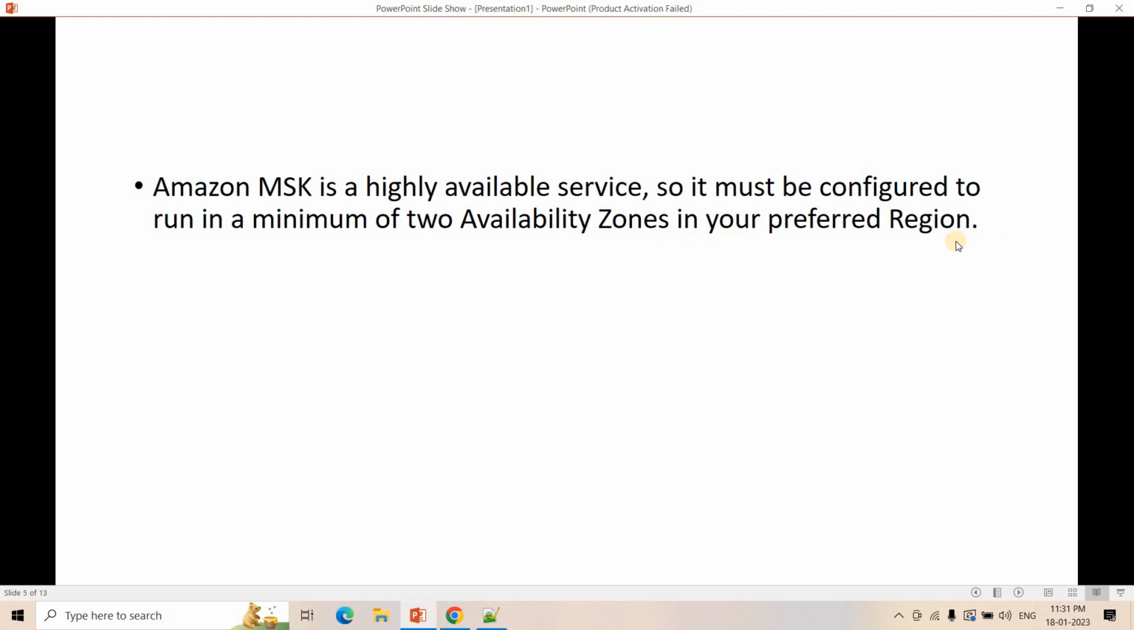Obviously, suppose you have 3 Kafka brokers running, and all 3 are in the same AZ. What problem might you encounter? If for some reason the AZ goes down, then the whole cluster will go down because all the servers are in the same AZ, right? So to make MSK a highly available service, we need to configure brokers in at least 2 different availability zones. As we know from our previous video also, we configured 2 different AZs, right?